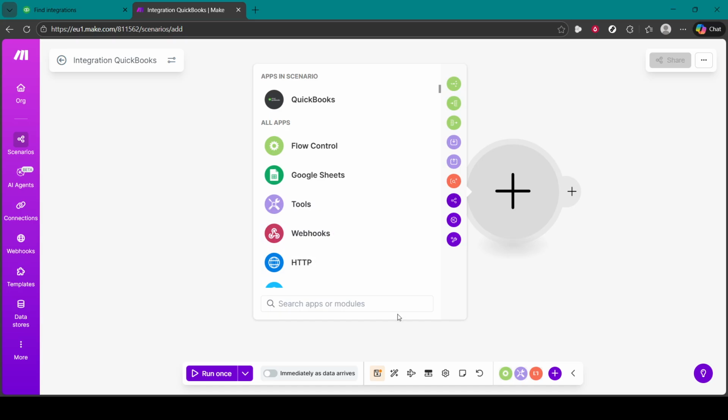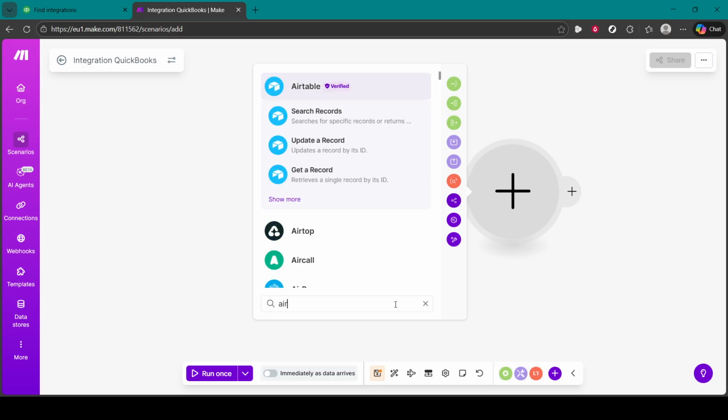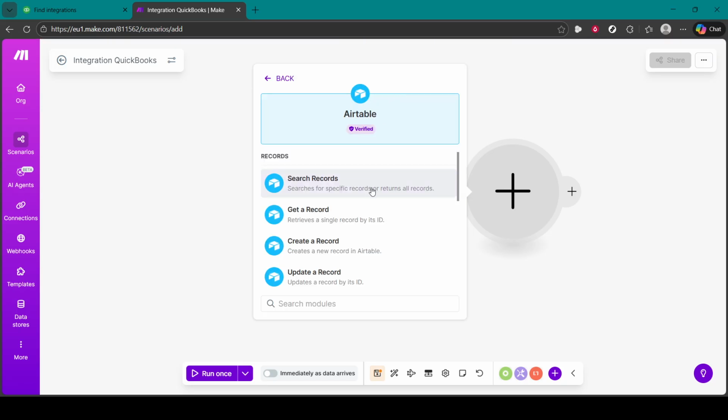That's all you need to get the connection started in Make. You've reached the right workspace, confirmed where connections live, opened the Scenario Builder, and located the QuickBooks and Airtable modules you'll use. From here, you'll be ready to design a workflow that fits your exact business needs.